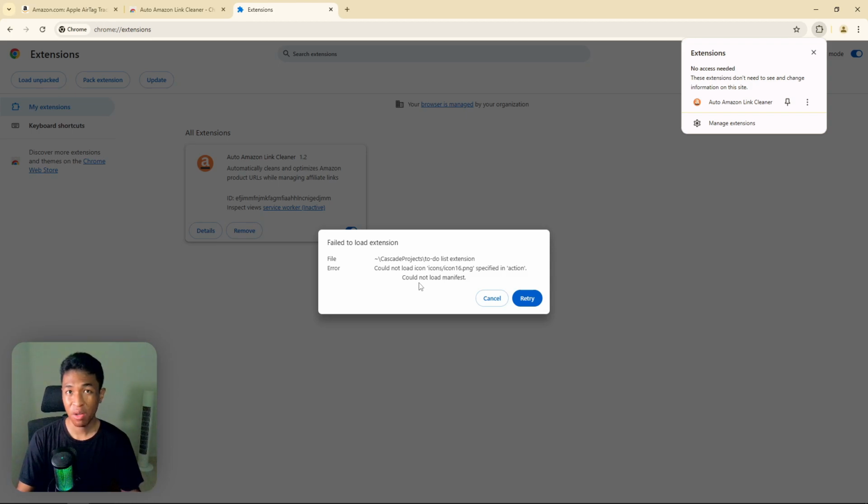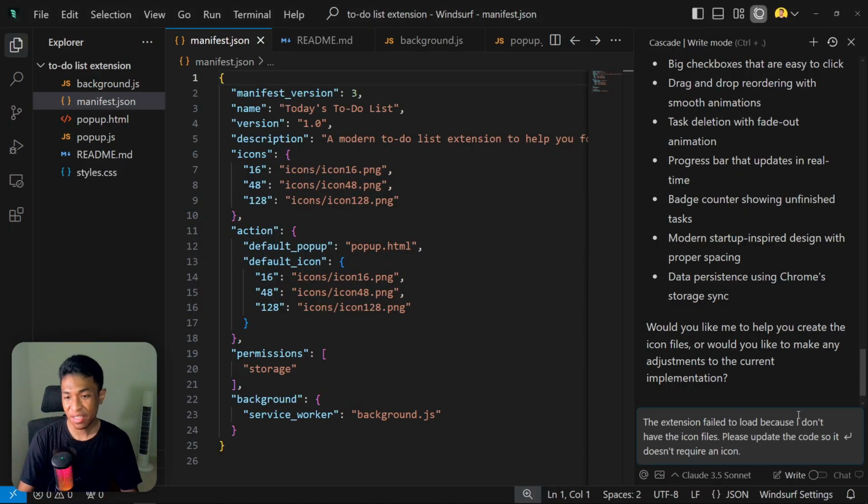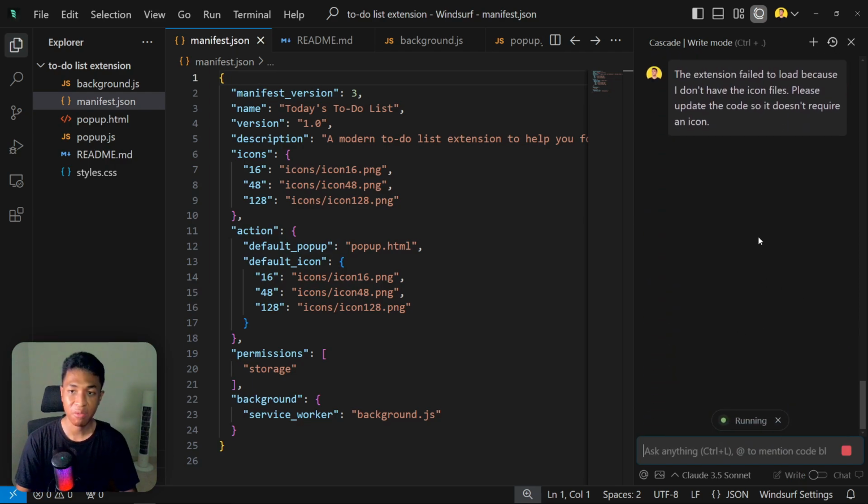So I'm going to modify the code a bit by asking the AI to change the requirements so the extension is no longer asking for an icon file. Let me copy and paste this prompt. Okay, the prompt is: the extension failed to load because I don't have the icon files. Please update the code so it doesn't require an icon. Let's hit enter and see what's going to happen.